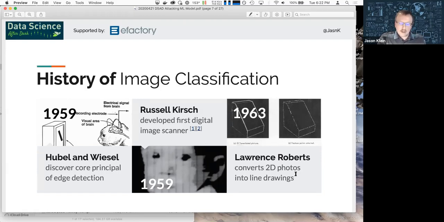A few years later, another person, Lawrence Roberts, was able to convert photos into line drawings. So building upon Kirsch's work and scanning photos, they were able to start building tools that could generate those edges that are going to end up being critical to the edge detection that we use in image classification.